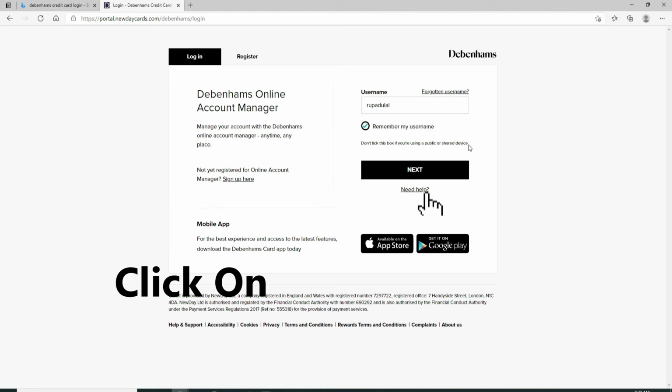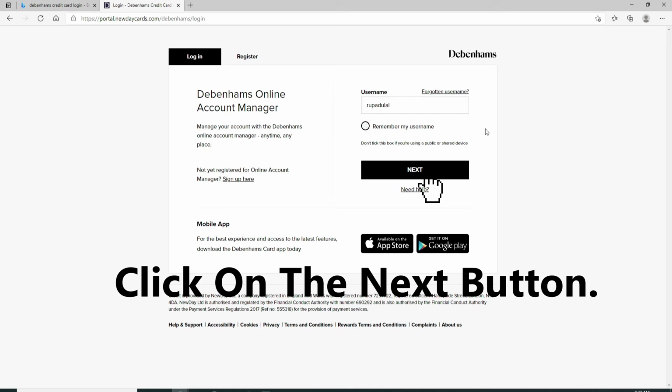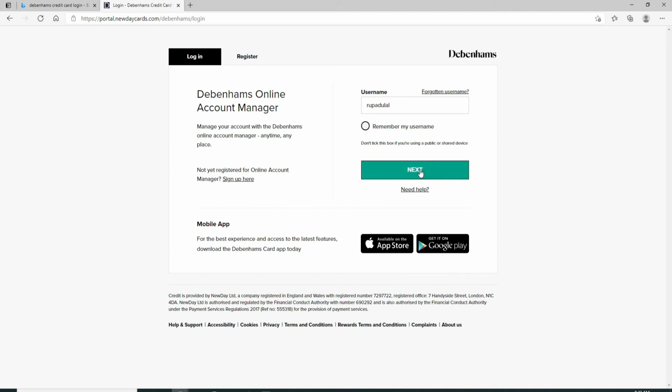Click on the next button after you're done entering your username, and on the next page, you'll be asked to enter your password associated with your account. Once you enter your password, you can log into your account and you'll be into your account in no time. That way you can log into your Debenhams credit card account.